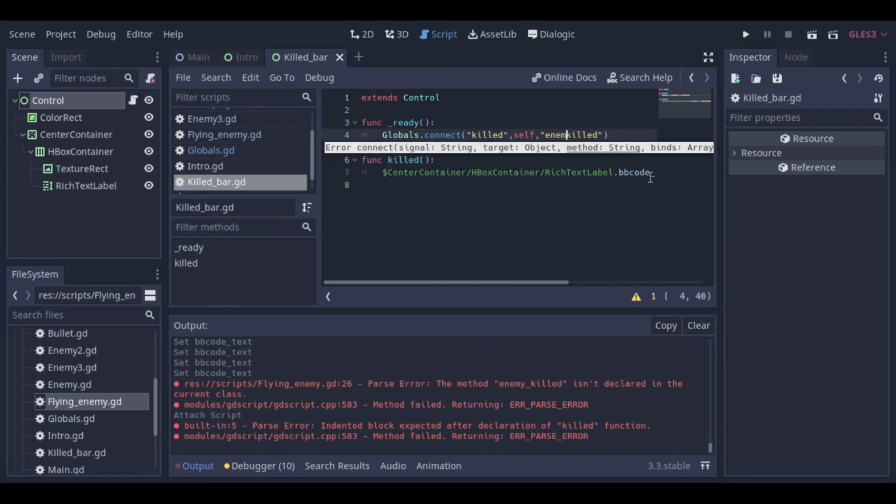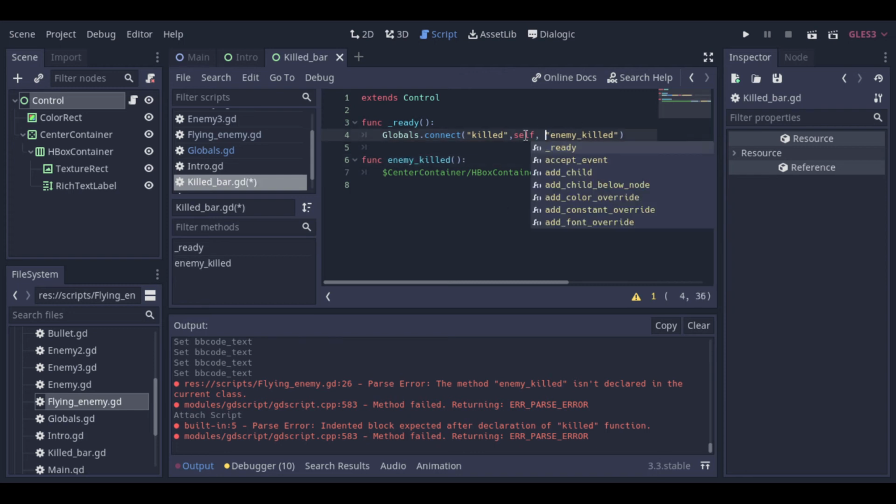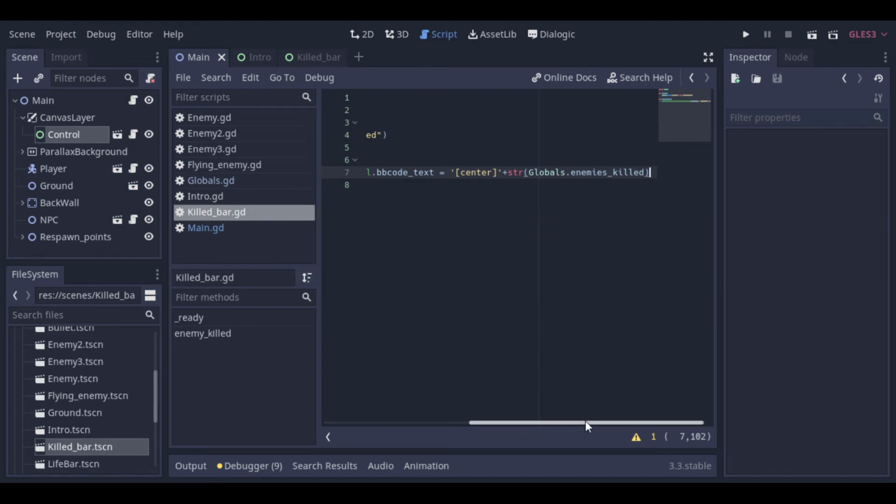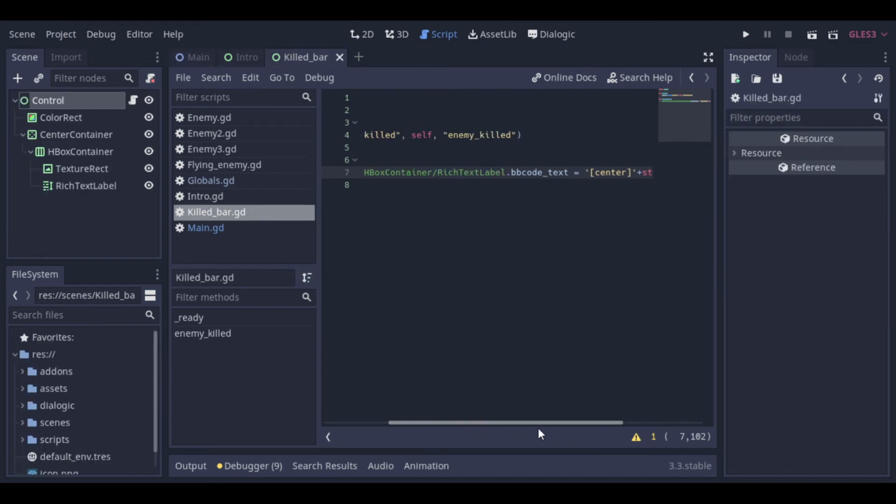I guess I will change the name here to avoid confusion. So let's rename the function to enemy killed. Here I forgot to use this str to cast the number to a string. You need to do that before you can put a number at a label. Now let's go back to the main scene.